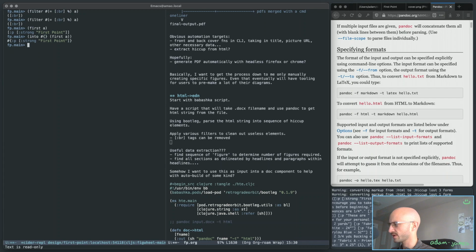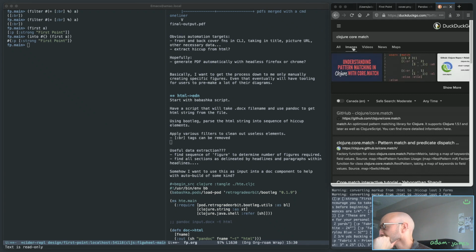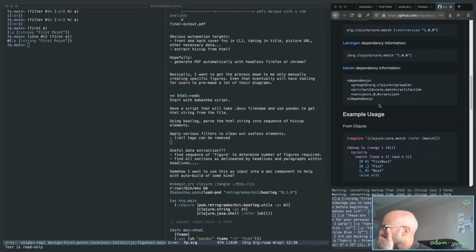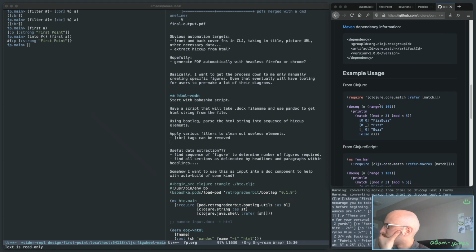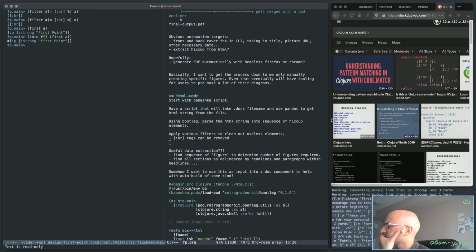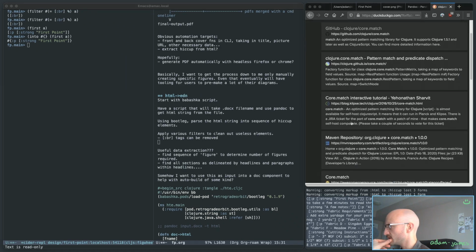Let's instead see if there's a clever way to... this might need clojure.core.match. I've not used core.match a lot. This might be a core.match situation though. Let's see if I can figure something out. Come on. Nope, not happening. What did I do? That's not what I meant. There we go. Okay, let's see. Core.match interactive tutorial. That sounds potentially useful.